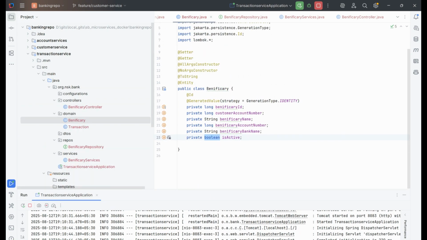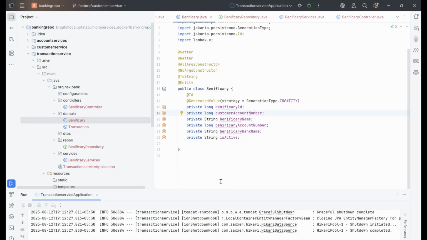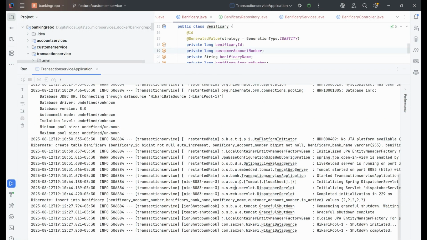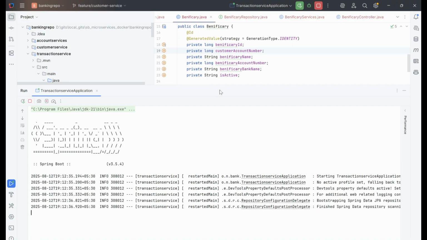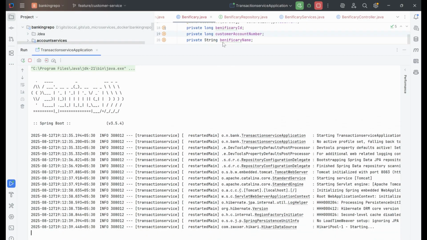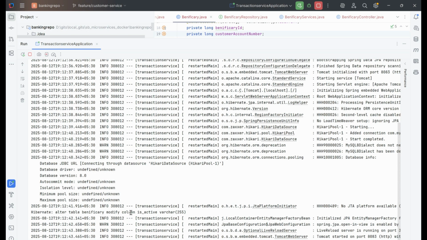So let's do one thing. Let's change this boolean value to string. Now let me restart this transaction service application. This time it should alter the beneficiary table, specifically the isActive column. You can see here it altered the table beneficiary and the column is modified. Before it was boolean, now it is varchar, which is nothing but string.